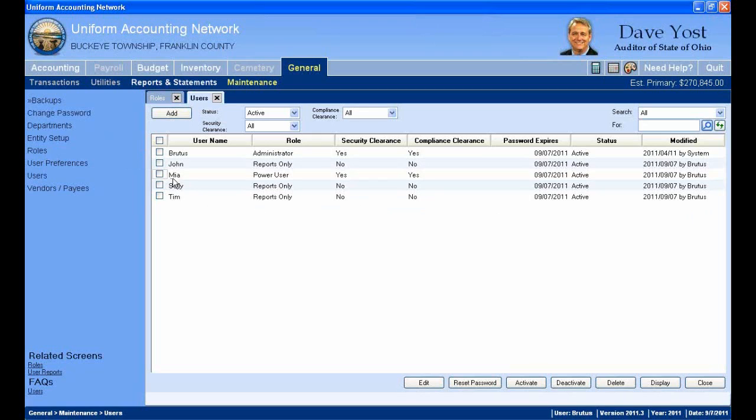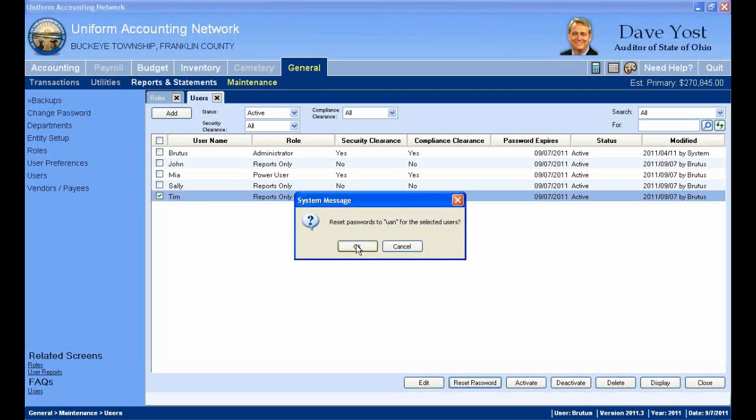If they forget their password, you can reset it here as an administrator. If you log in, you have access to using these buttons. So you could reset Tim's password. Let's say it expires and he forgot what his password was. He doesn't use this very often. You just click on Reset. It says it will reset it to the default lowercase un users.